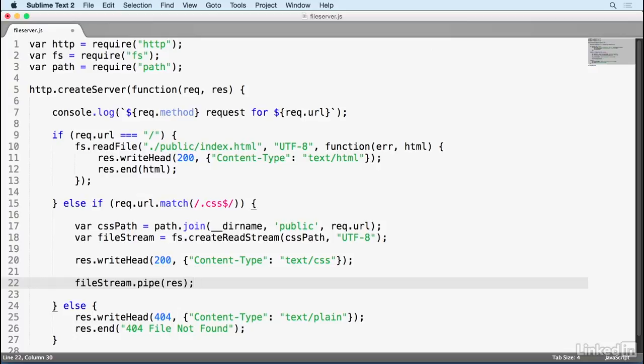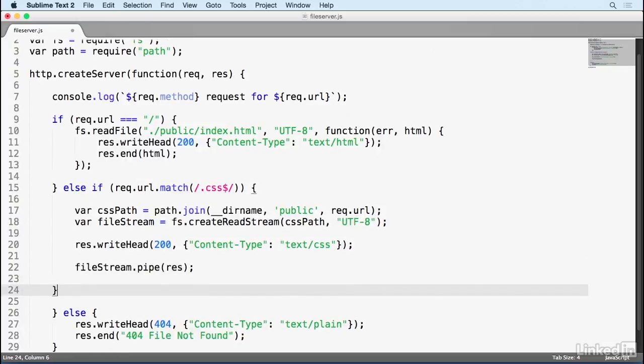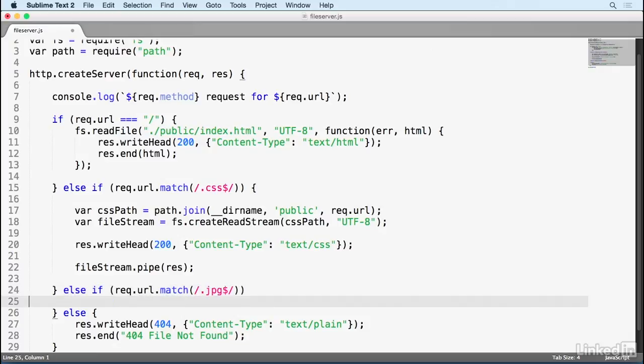So this is great. This will actually send our CSS file back. Let's go ahead and handle that image file real quick while we're here too. So I'm also going to open up another else if block, and we're pretty much going to do the same thing. I'm going to check the requested URL to see if it has a .jpg extension found at the end. So we are using that regular expression to see if it matches that URL string.